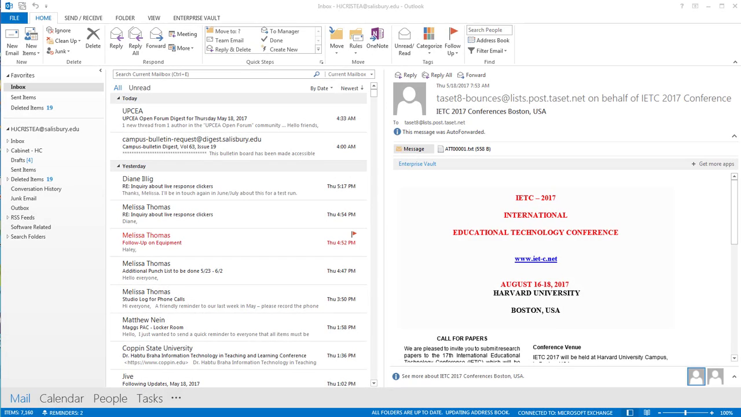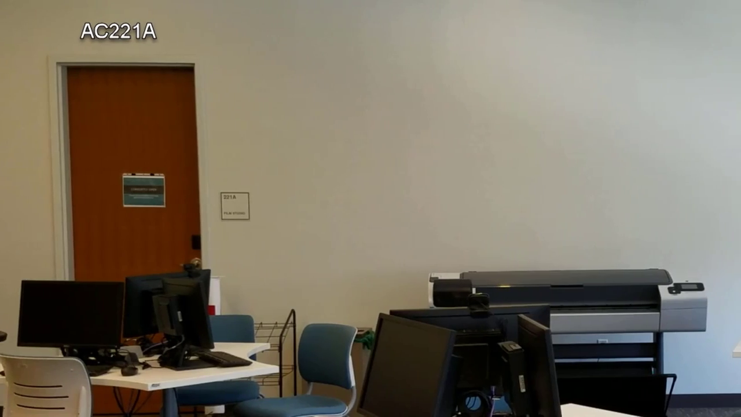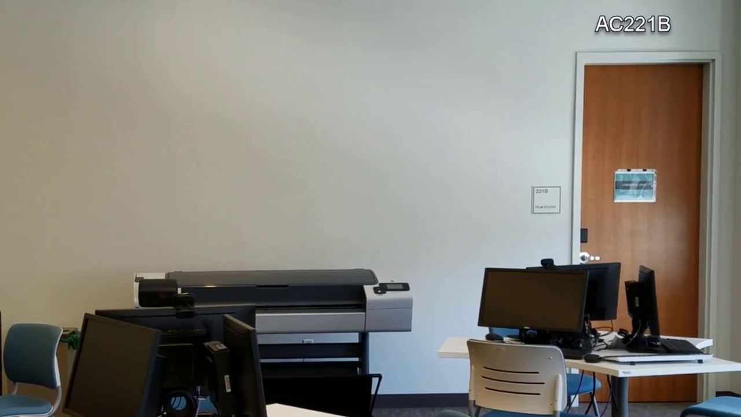In this tip of the week, we will look at how to reserve a room through Outlook. In the Instructional Design and Delivery Faculty Development Studio, there are two adjacent recording rooms.